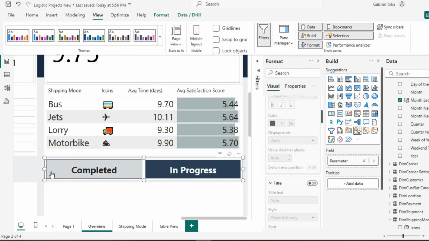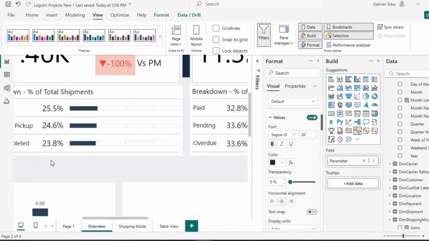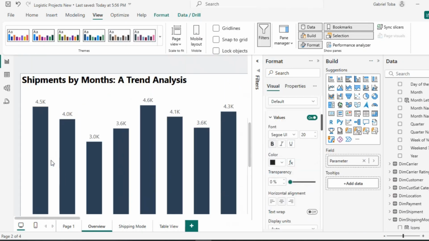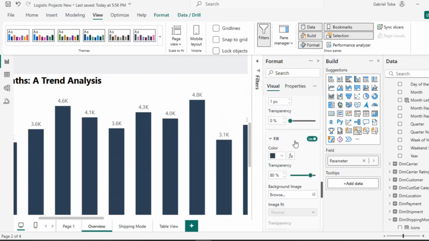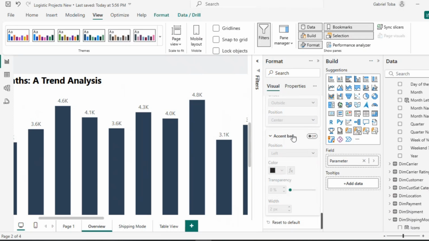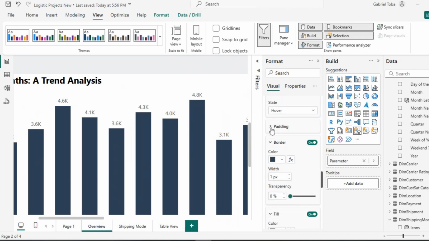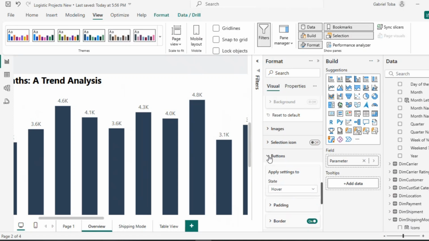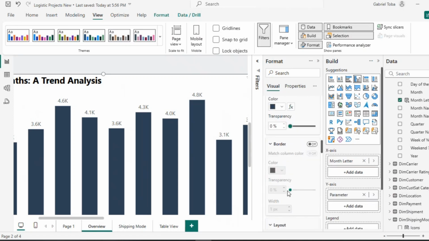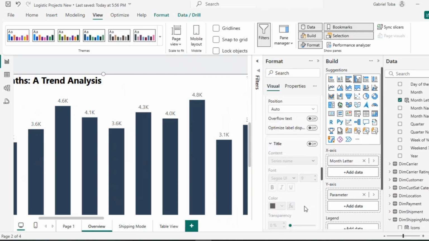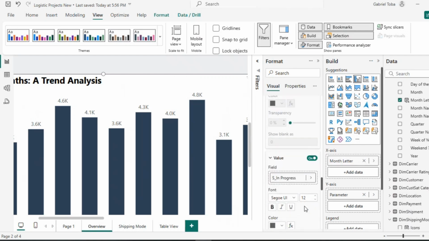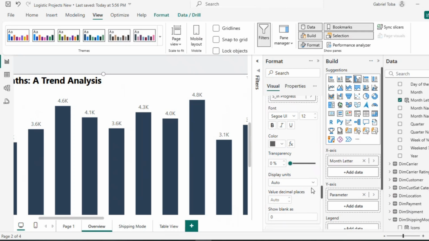This is for shipments that are still in progress. Let's see. So let's come back to the column. Let's come back to the data label. Where's the data label? Let me close this. I don't want the send bar. Oh, I'm not selected. Okay, all series, data label, all series. Okay, horizontal. So auto. Let's do that auto.